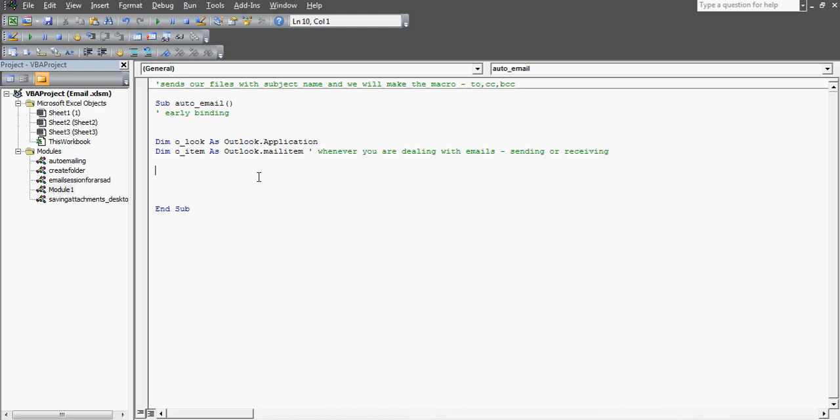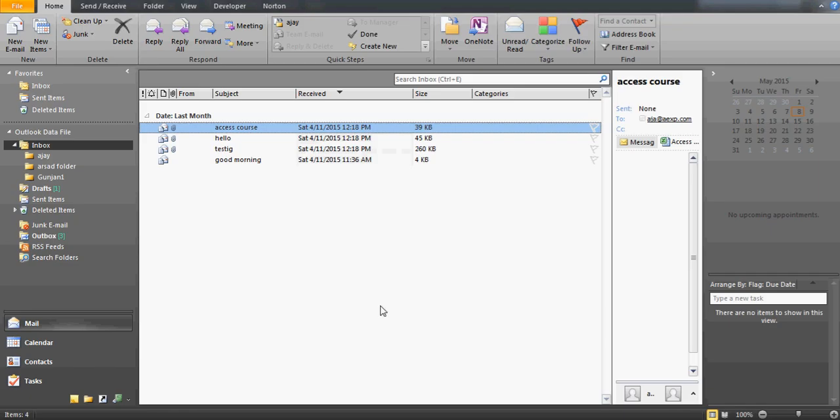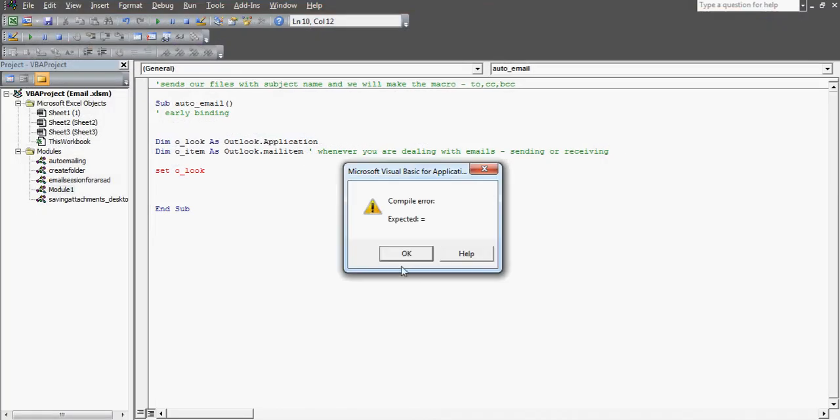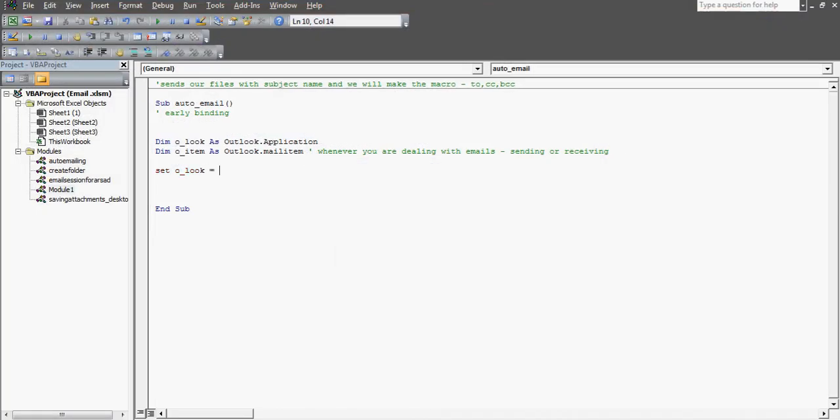Let me show you one more thing. Before that, let me write this. Now let me close this inbox, this email, and I'll show you what exactly is happening here. I don't have Outlook open right now. The moment I write this Outlook dot application, this is how you define your Outlook. Now see what will happen.